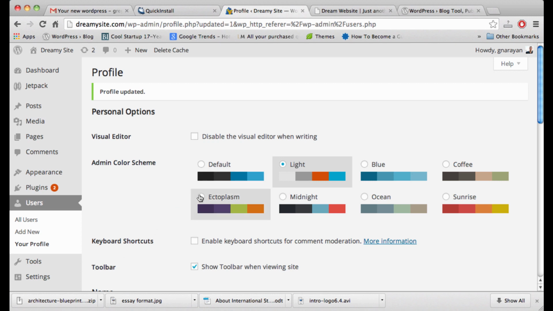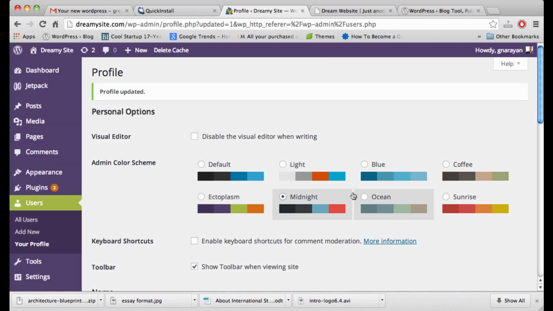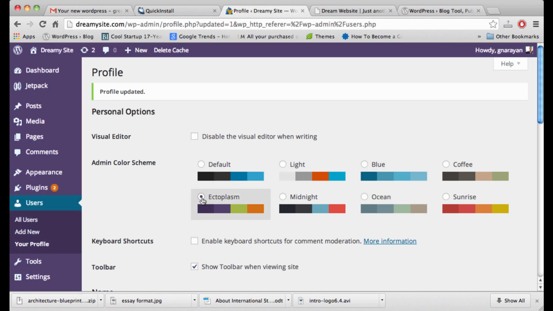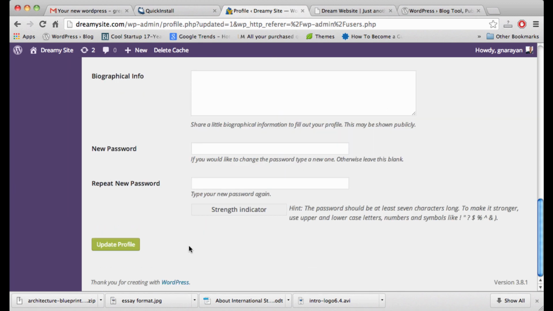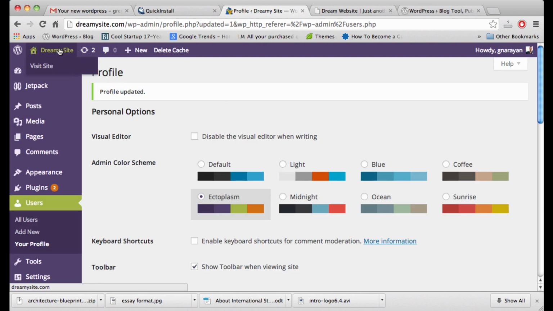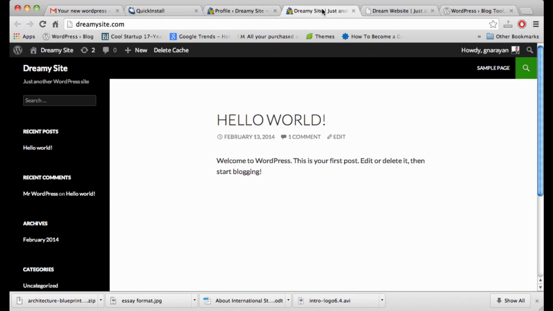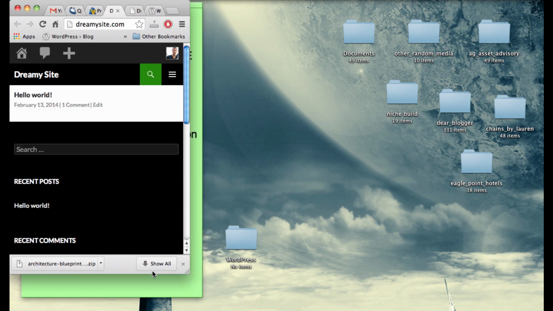Right here you can also change the style, which is pretty cool. We'll go with ectoplasm. Click update. Let's take a look at our new site. The layout, in other words the theme, is called 2014, and it's built by WordPress developers for free for us. So that's awesome, and it's responsive too, like the website we're going to make.